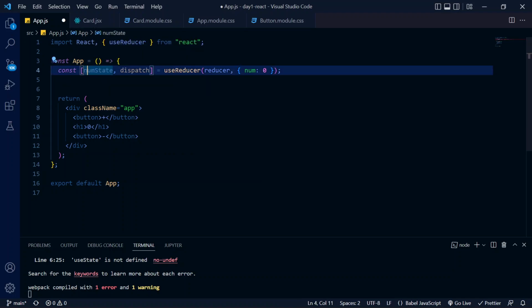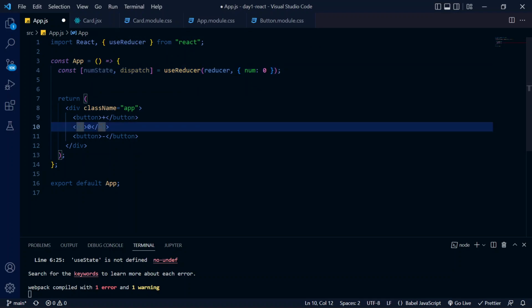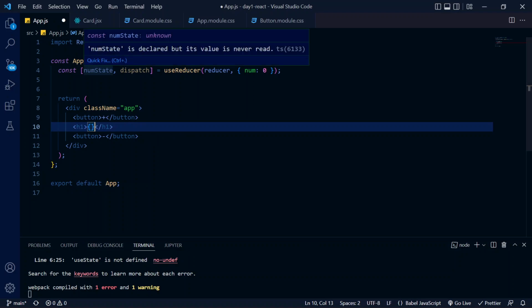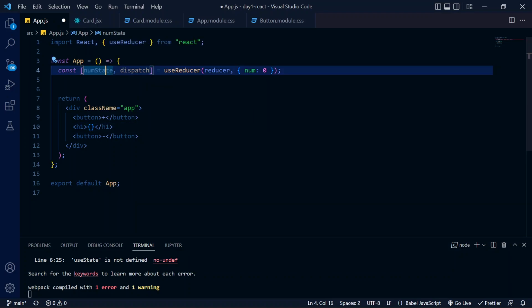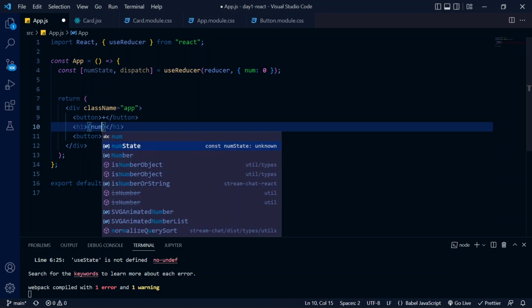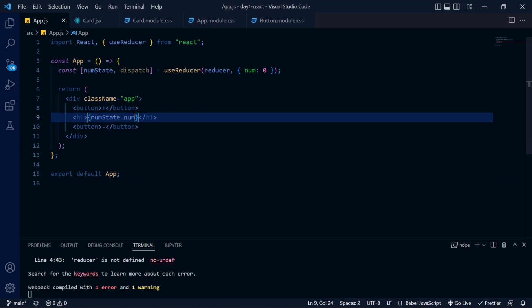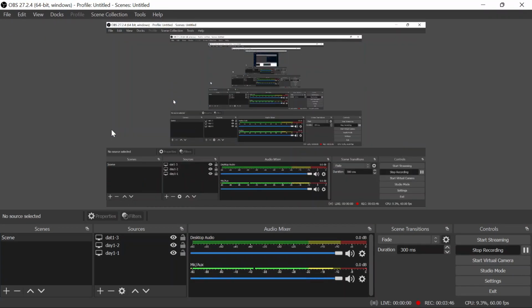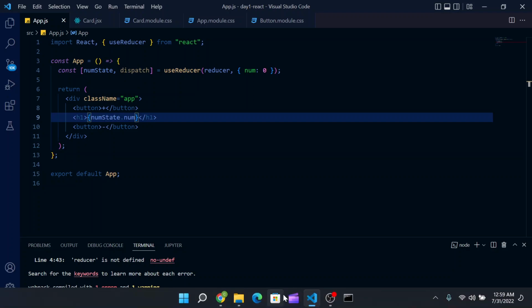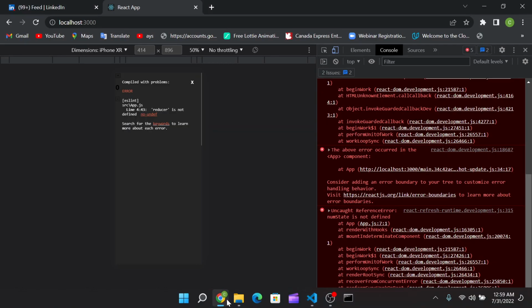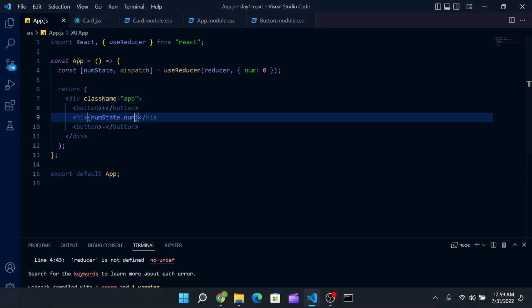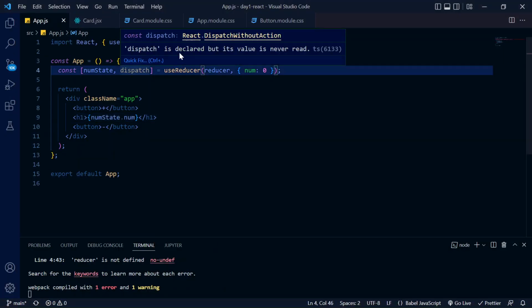So we have a number state, which is an object, so ideally this number state we're going to put it here. So what you now have here will be numberState.num, right? To print out as 0. So let me check. Okay, it is an error. It says reducer is not defined.